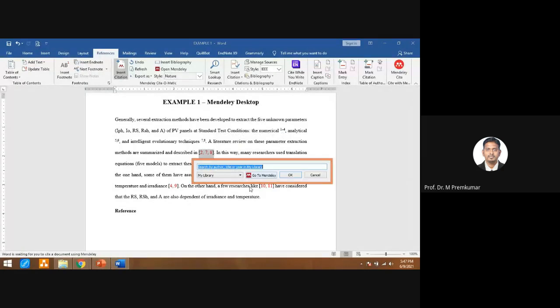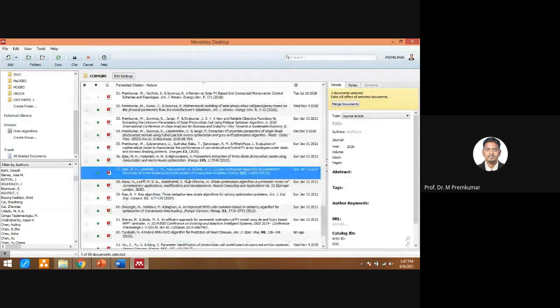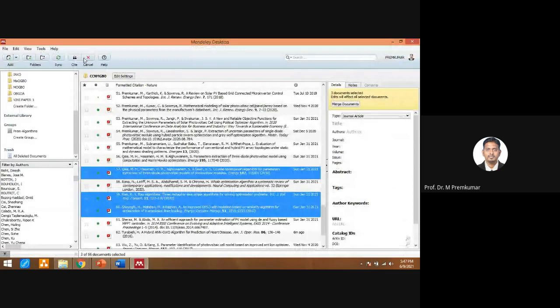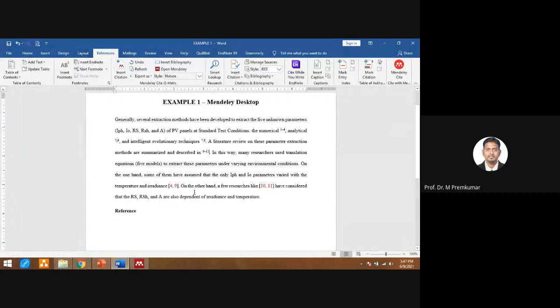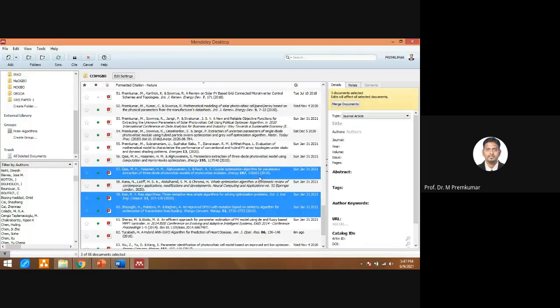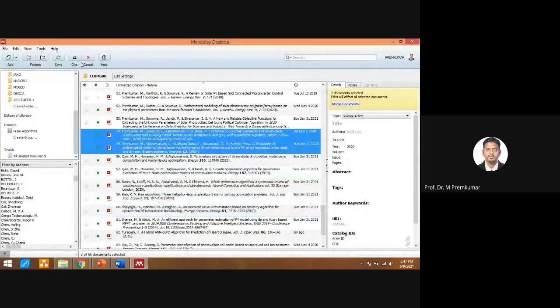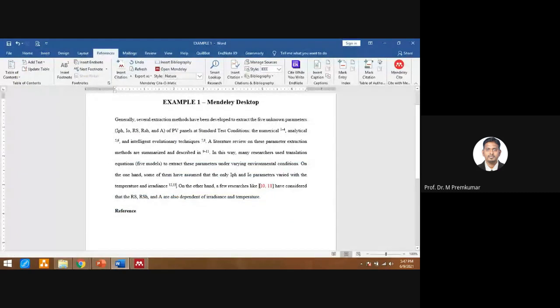Go to Mendeley again. Go to Mendeley. You just select the required papers to be cited. Yes, they are cited. So likewise, you can cite as many papers as you want. You can easily cite it. I just cite here. I cite it. Then here also I just cite it.